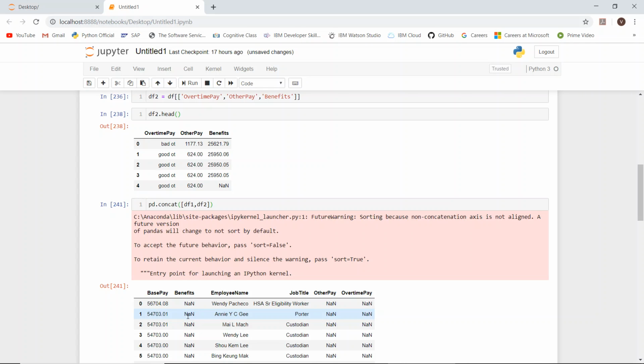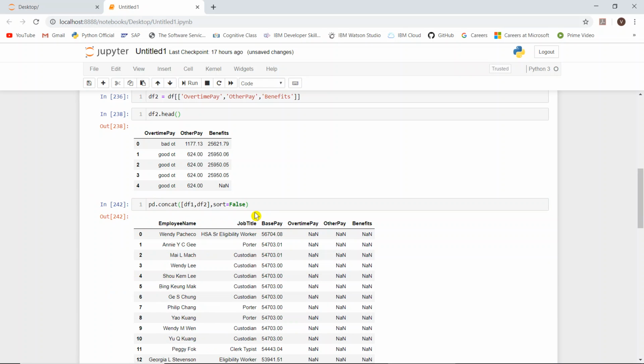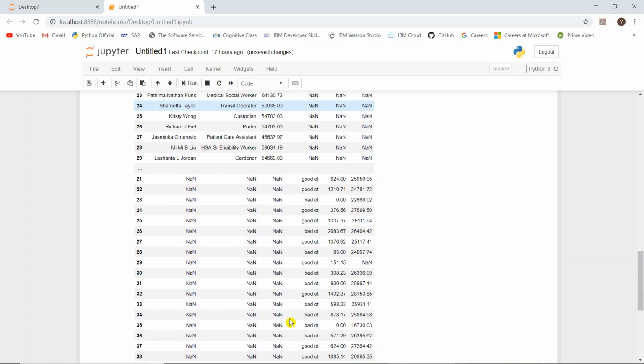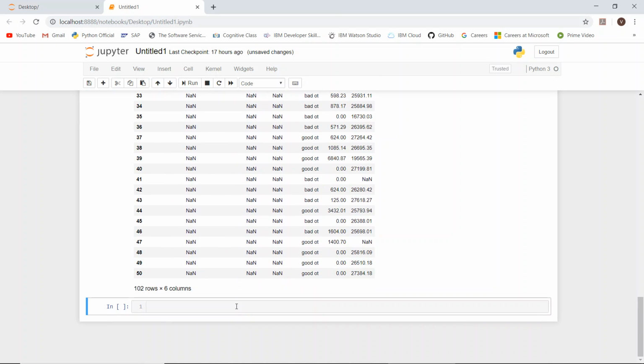Okay, and if you pass sort is equal to false, now it came up with this one. So employee name, job title, base pay, overtime pay, other pay, benefits. But so what is the difference? Let us see. Here it was concatenated df1 and df2.